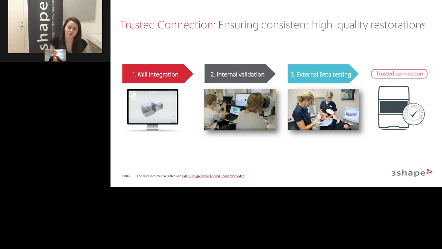And it is not just the internal validation that we do together with our engineers and dental technicians here at 3Shape. We also have our beta testers, the actual clinicians working with patients, making sure that after we have said something is okay, it actually does work in the clinical environment the same way. And this is what we call the trusted connection.